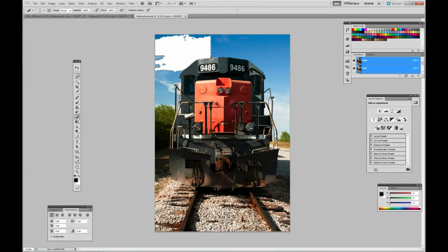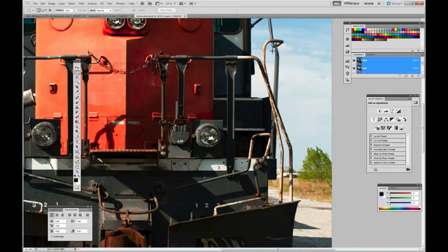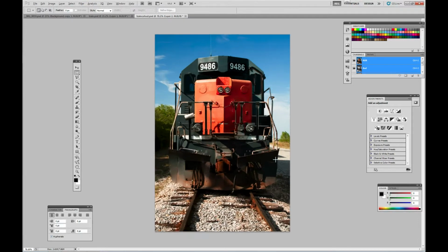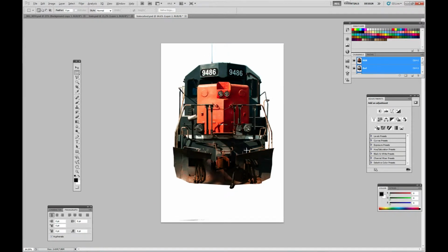I'm not going to show you the whole cutout because it would take a really long time. That's basically what you're just going to want to do for the entire thing, to get all the edges everywhere, get all the spots, make sure you're not missing anything, and eventually you're going to end up with a finished cutout that hopefully looks something like this.